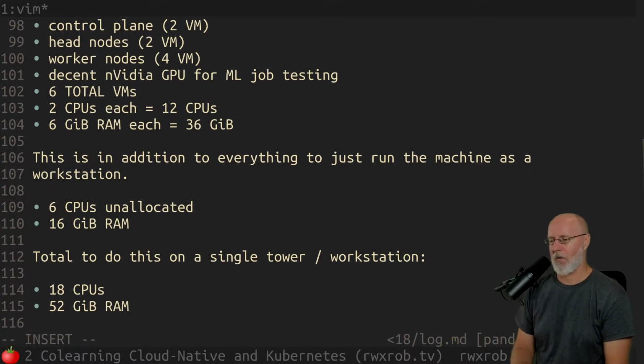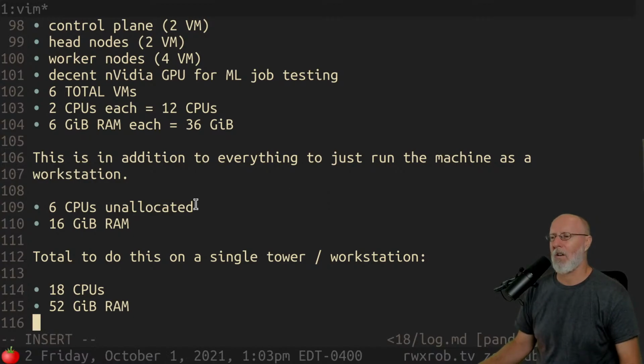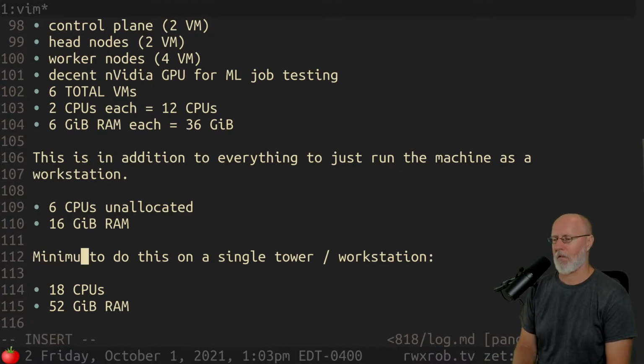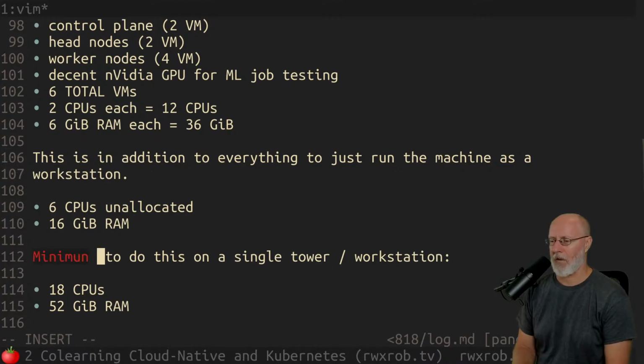So 18 CPUs and 52 gigabytes of RAM. I really don't need 32. Why was I thinking that I need 32? Maybe because I want to simulate a really large, but I do want to grow with it.